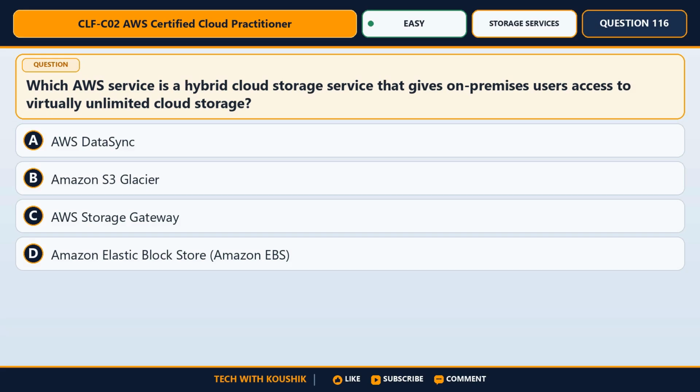Question number 116. Which AWS service is a hybrid cloud storage service that gives on-premises users access to virtually unlimited cloud storage? Option A. AWS DataSync. Option B. Amazon S3 Glacier. Option C. AWS Storage Gateway. Option D. Amazon Elastic Block Store, Amazon EBS.